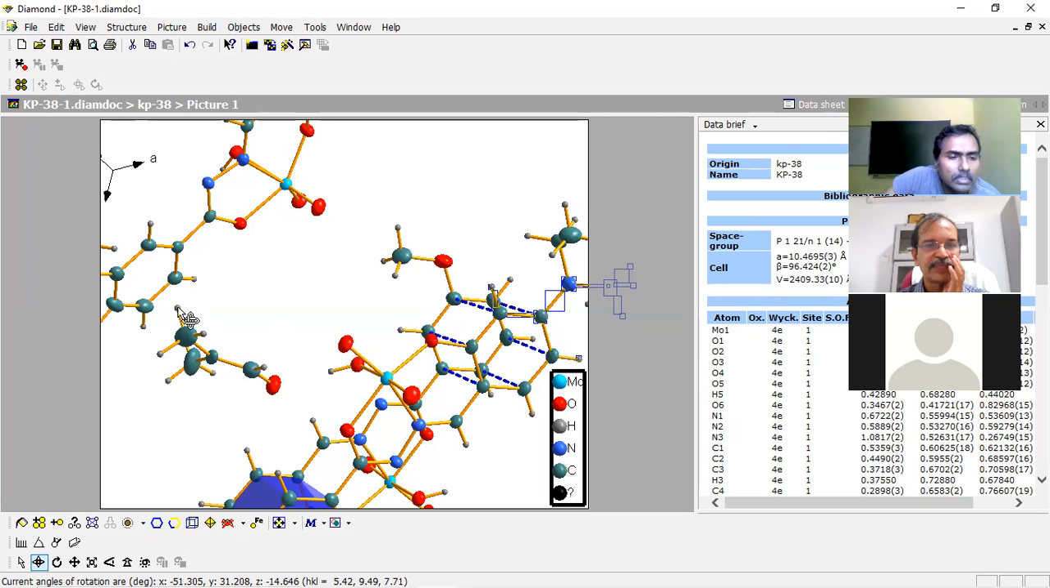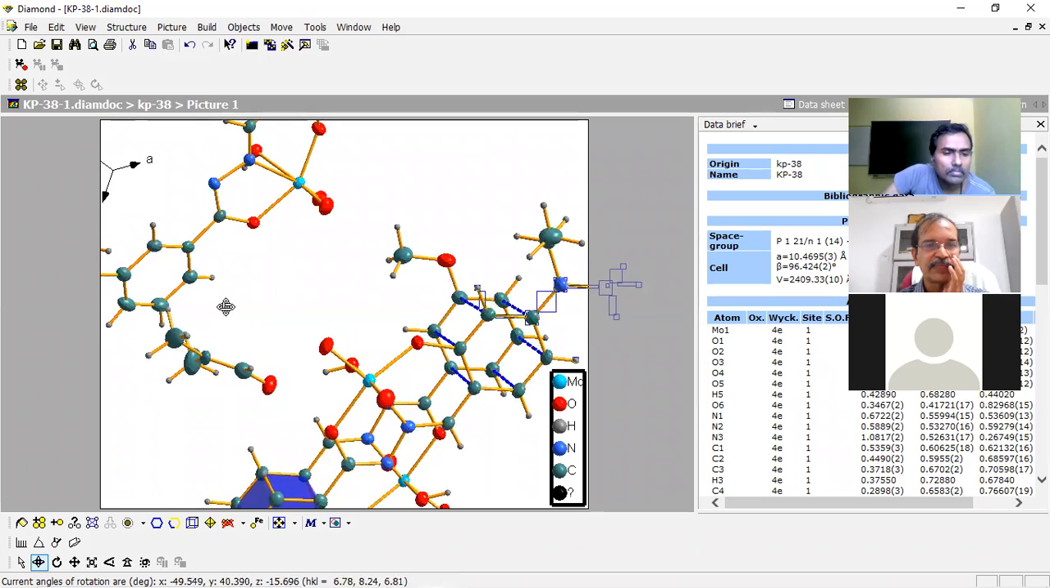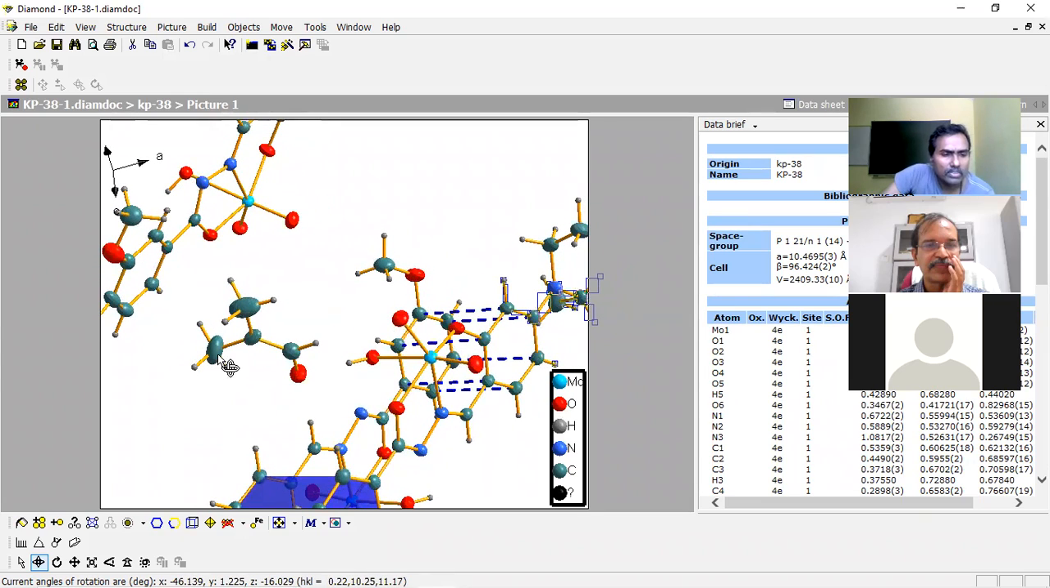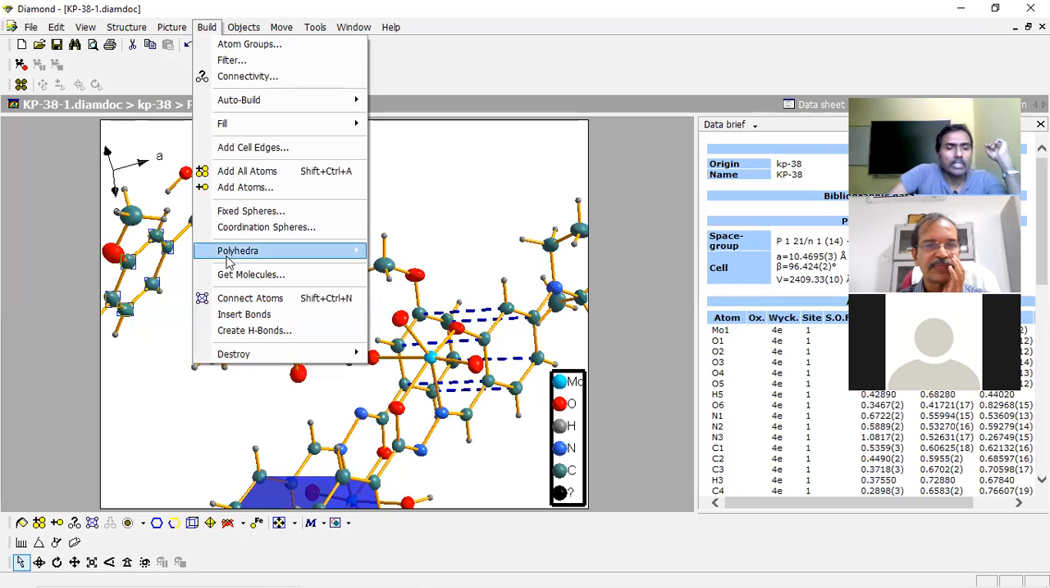This is CG3s. No, other one, this one, CG4sB. Yeah, this one. So we can select this hydrogen atom and the interaction between this hydrogen atom and the rings here. We can select all the ring. Hydrogen atom plus all the ring, and go to polyhedra, build and construct polyhedra.